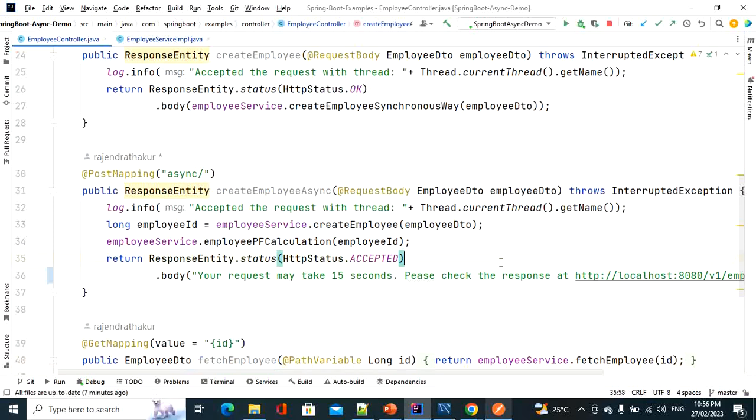Now one question will arise. We have separated this key logic, which takes more time, into one more separate method, right?